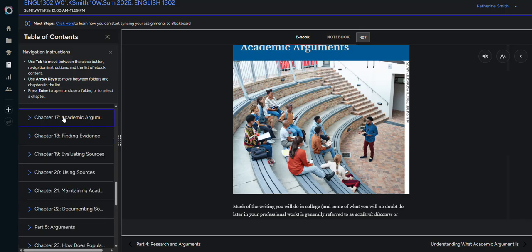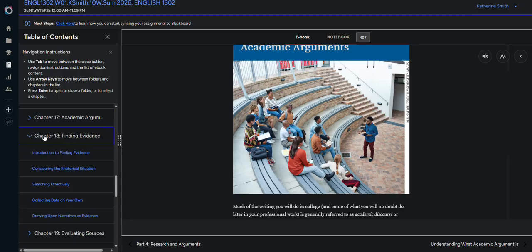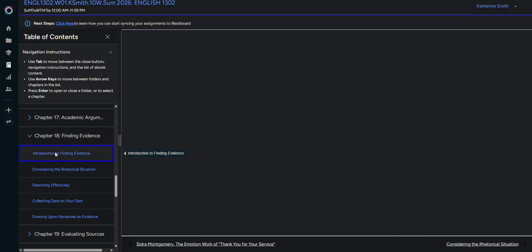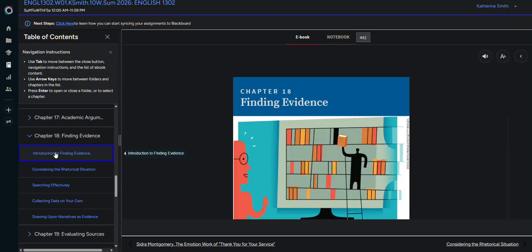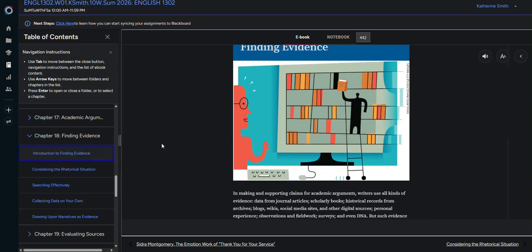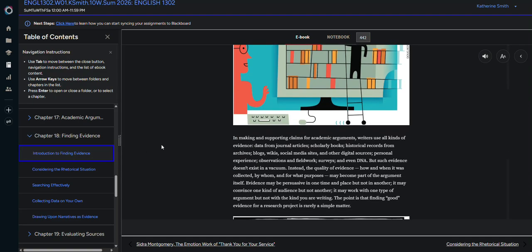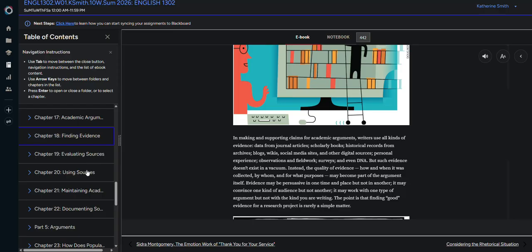argument looks like. And then finally, for this particular assignment, chapter 18 is talking about finding your evidence and how to start looking for evidence when you're writing a research paper. We will be talking about evidence finding more next week, and while I will be introducing you to the actual assignment of our essay this week, we'll be focusing more on it next week. But this is a good one about how to find it, how to consider what you're being asked, how to search, and just collecting data on your own, drawing upon narratives as evidence. All very good, very important. So chapter 18, 17, and 4 for that first assignment.